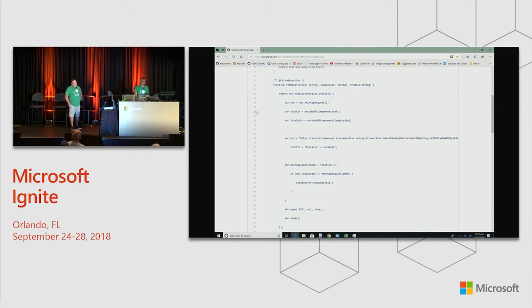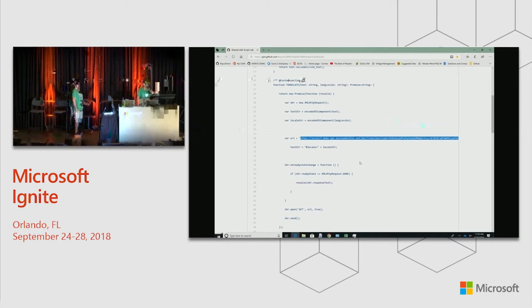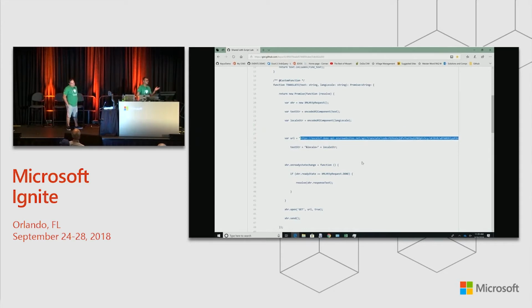So here was the translate code. All we're doing is we're returning a promise and making a simple web request to this URL. And this could be any service. Here, all I did was follow the cognitive services quick start, wrap that into an Azure function, deployed it, and with a few lines of code, I can bring that richness into Excel.